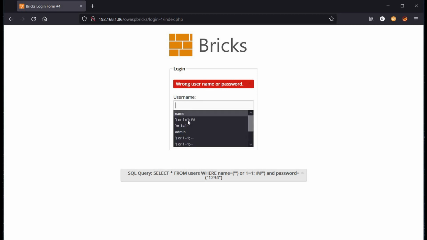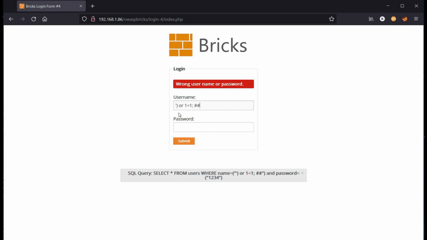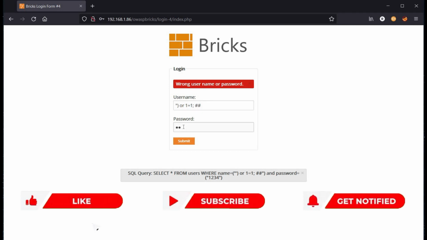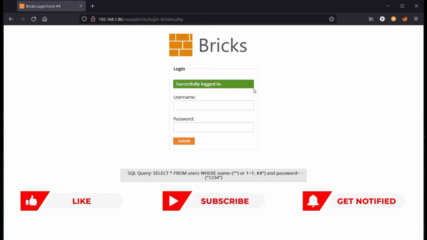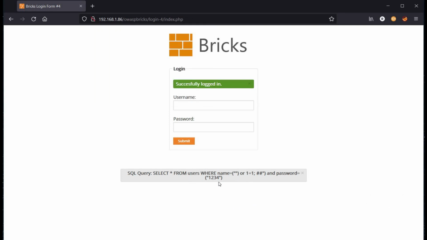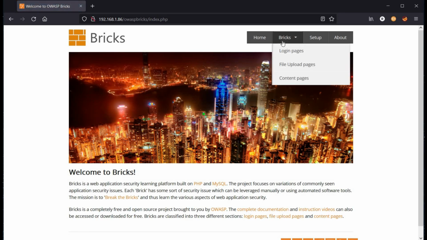OWASP is an online community that produces freely available articles, documentation, tools, and technologies in the field of web application security. Password remains the same. Tap on submit and you successfully logged in. Let's move on to our next challenge.